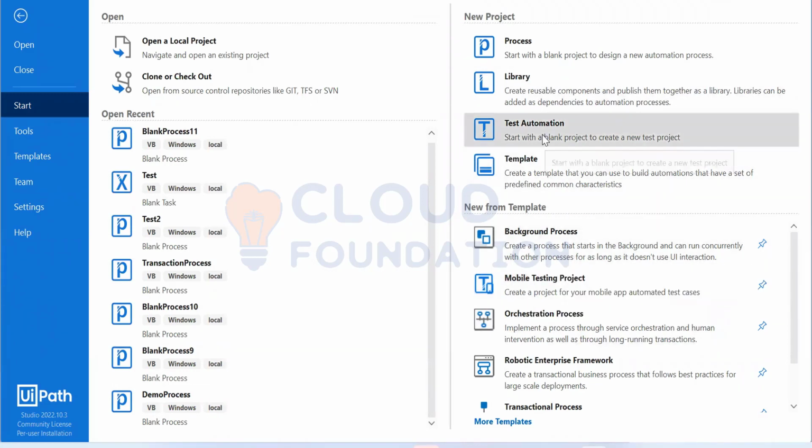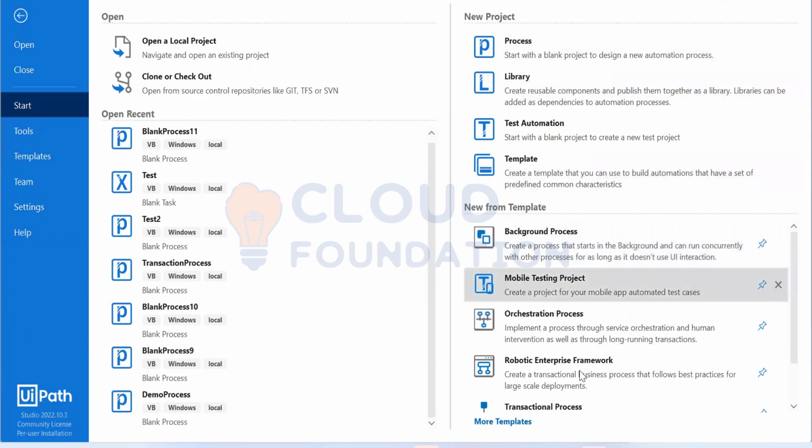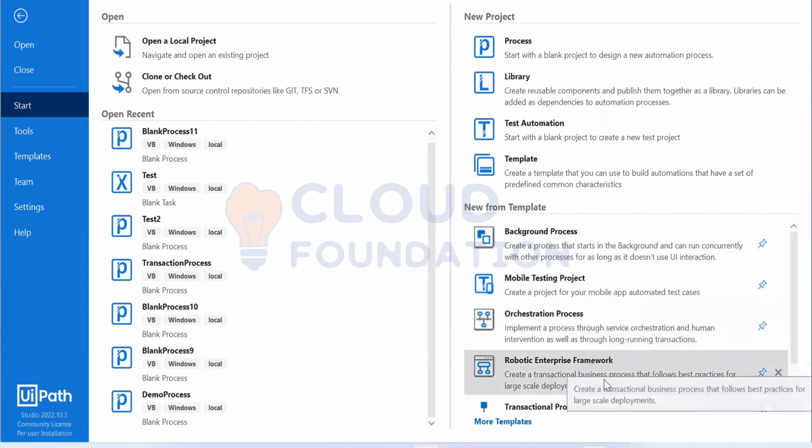One is for a new project from scratch, and the second is for a new template if you want to use one. There are predefined templates available, where some actions are already added. If you want to create from that, you can do it.